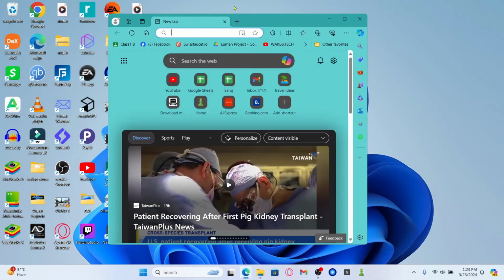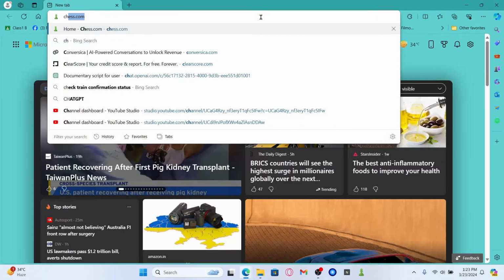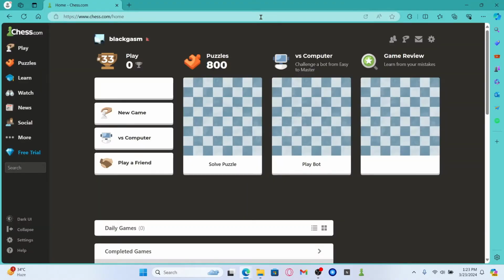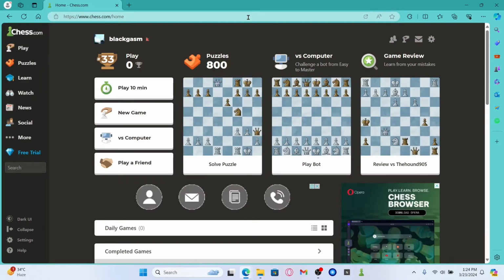First of all, open up your web browser and then in the address bar type in chess.com and press enter. You will now be taken into the official chess.com website. Now if you haven't already logged into your account, click on the login button underneath the search box and then use your credentials, which will log you into your account right away.